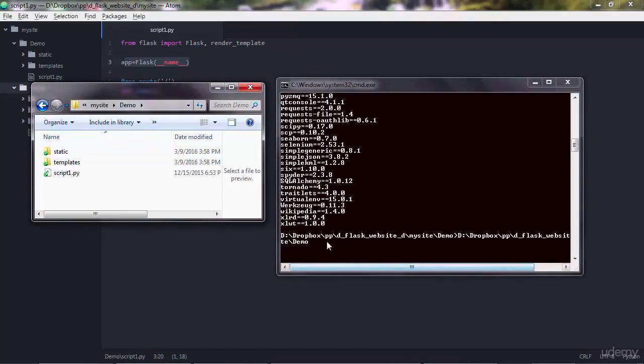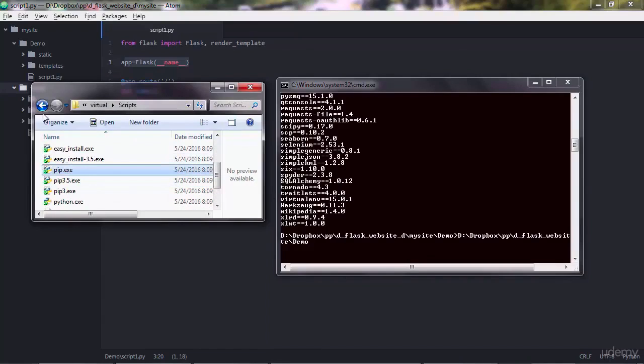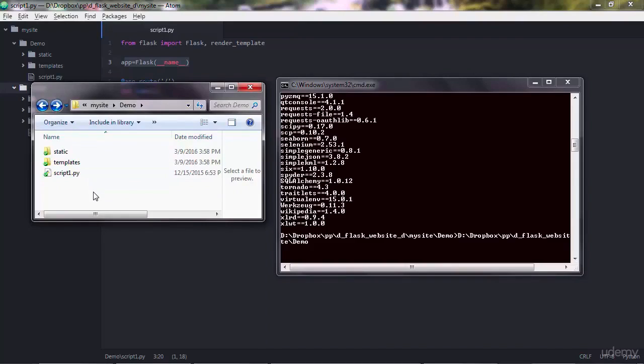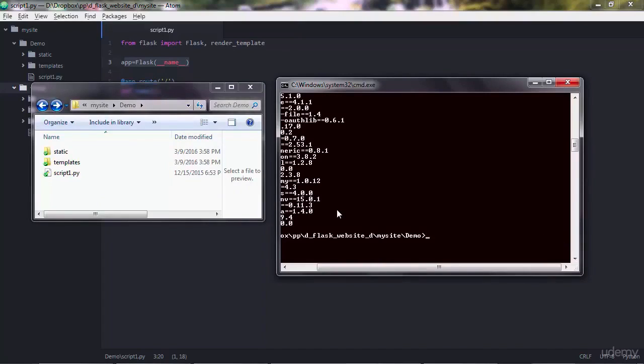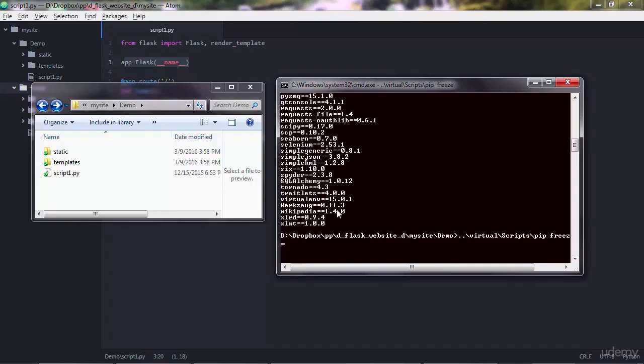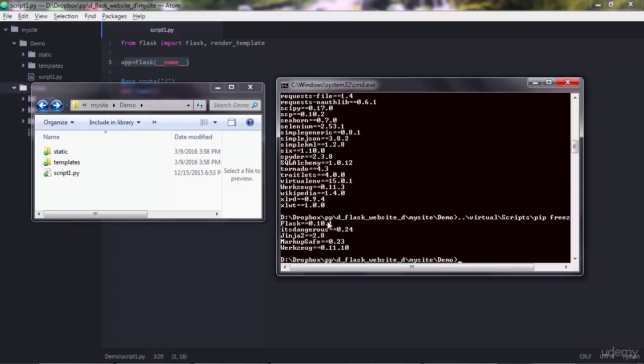So here is the demo folder where I'm currently, demo. You should be really careful with directories. Then back, so demo, virtual, scripts, and here is my pip. So just there. That means this is the current directory. So I need to go back one directory. With 2 dots you go back one directory and then point to virtual, and then scripts, and then pip, and then freeze to get a list of packages that you have with your virtual environment.